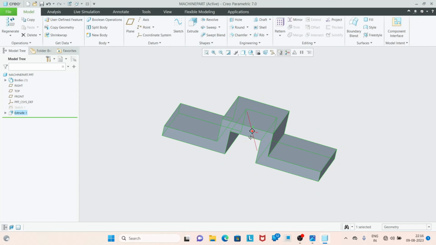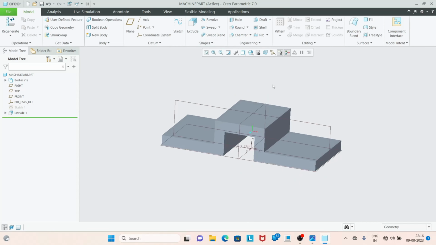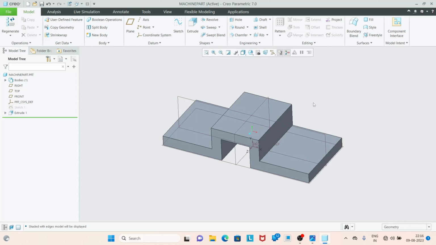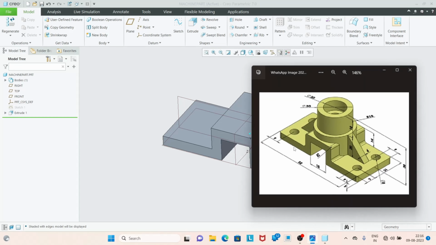Click on OK. For the best experience, you can use shading with edges, guys. We'll be able to see all these edges, whether it has some sharp edges or some round tool, or we need to create any chamfer for the edges. It will be very easy if you click on shading with edges. Okay, so then our first base part has been completed.